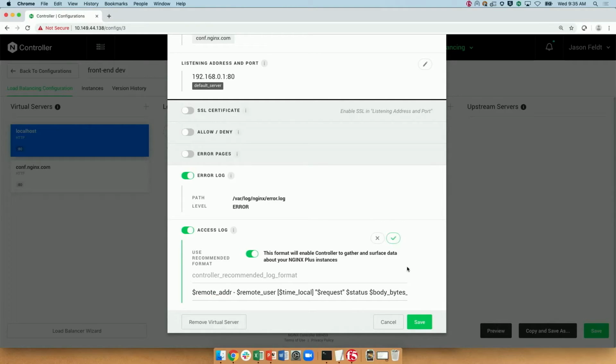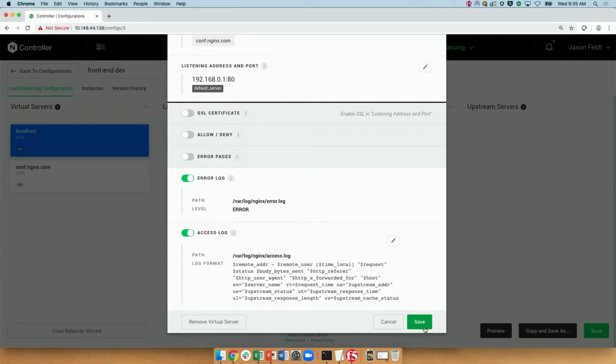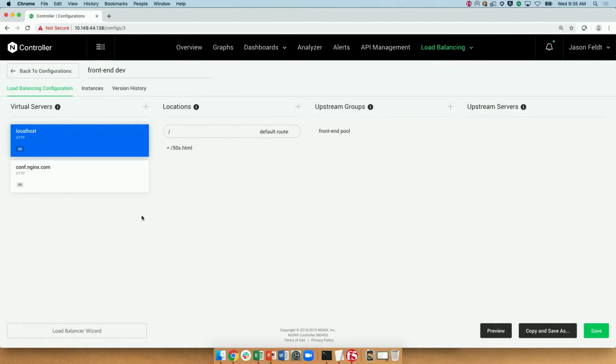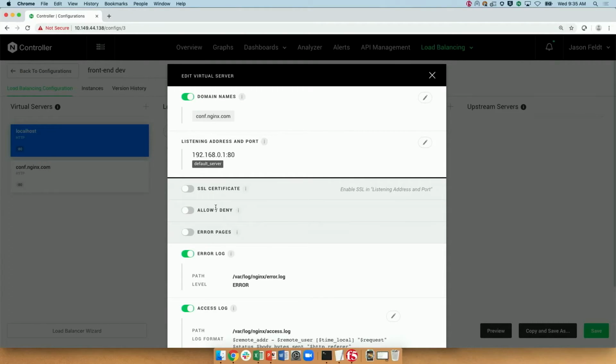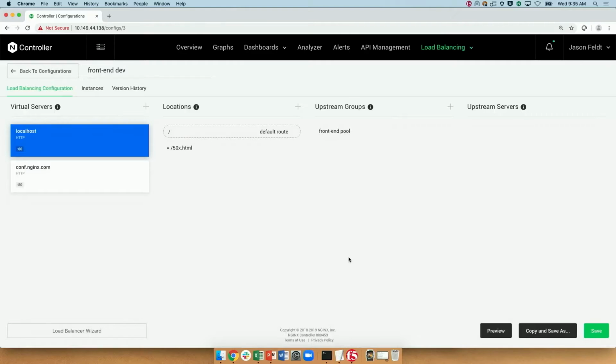Hit yes. I'm happy. Didn't like that I typed in there. OK, so it helps you manage your logs really easily. And again, you can see there's other things. You know, you want to do custom allow deny rules, SSL certs, error pages. So it's easy to set up, but it's also easy to make these small changes.